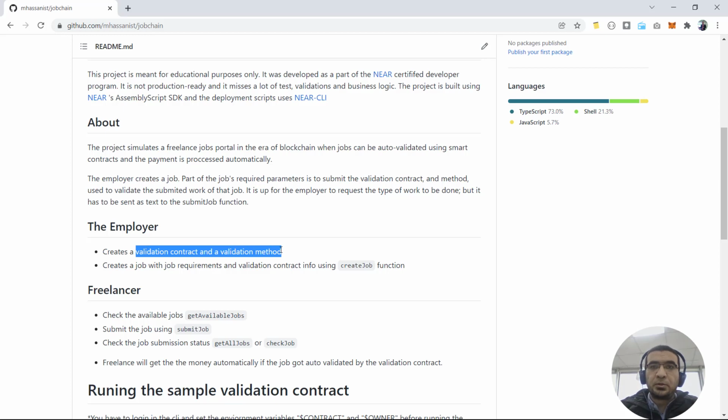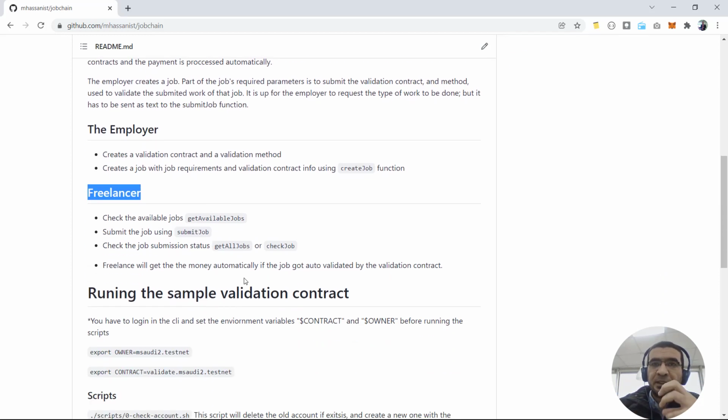If you are an employer and you have an account and everything, and you are going to use this project, you need to first create a validation contract and then create a job and enter the job information like the job title, job description, the validation contract of the job, and also the validation method name for the job. So when a freelancer submits a job for you, the validation contract will be used to auto-validate the submission of the freelancer, and it will automatically release the money after that.